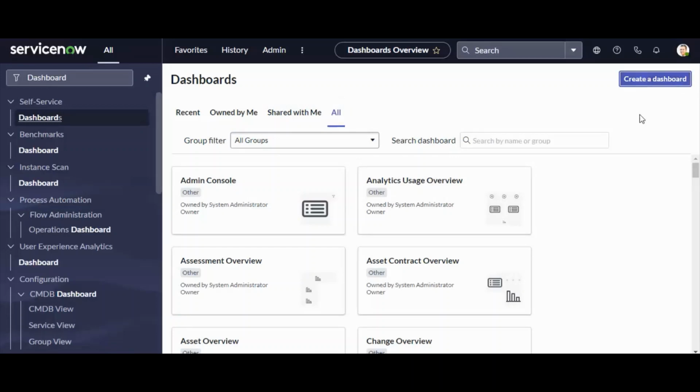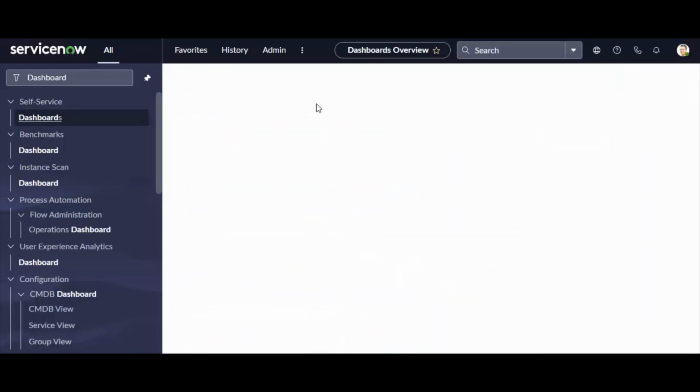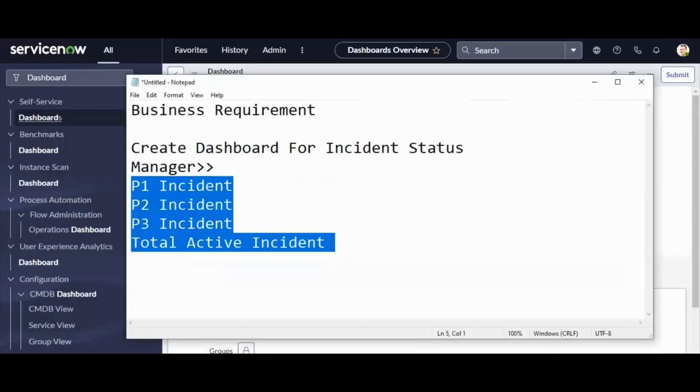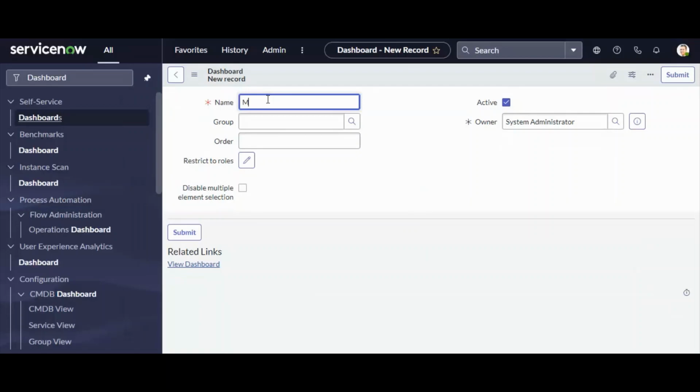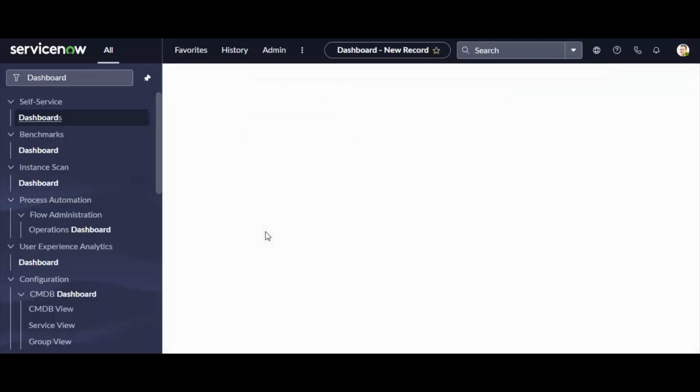So we need to create a new dashboard. I click on create a dashboard, and I give the name of the dashboard. What is the business requirement? The manager is asking, so I am giving the name manager dashboard, by SM, my name. Then I submit it. When I submit, the dashboard is created, and it redirects me to the dashboard we created. The name is manager dashboard.